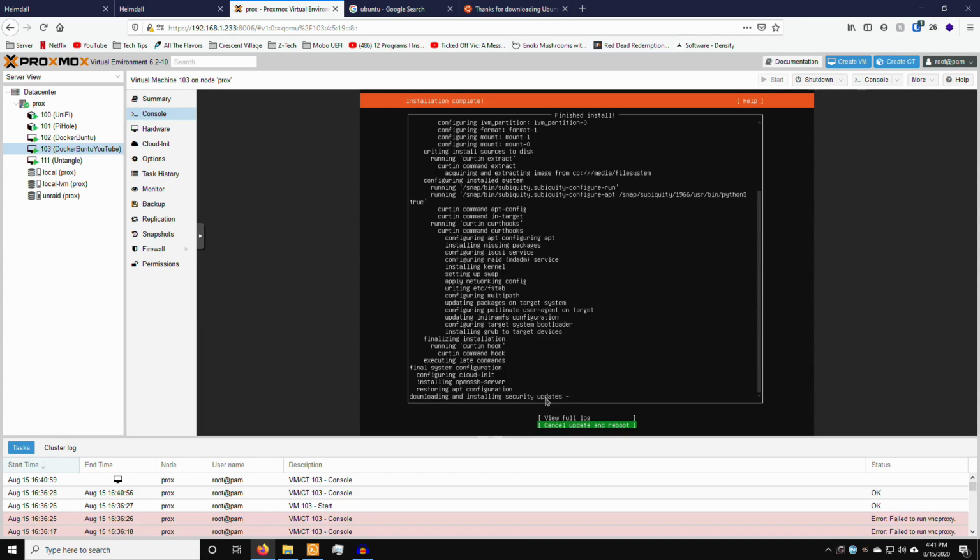So as you can see here, it actually has installed the server OS, or rather server version of Ubuntu on the VM, and it was actually installing a couple of security updates. And it's actually done right now. The install is finished and it's asking me to reboot. So that's what we're going to do. We're going to hit the enter button and reboot.